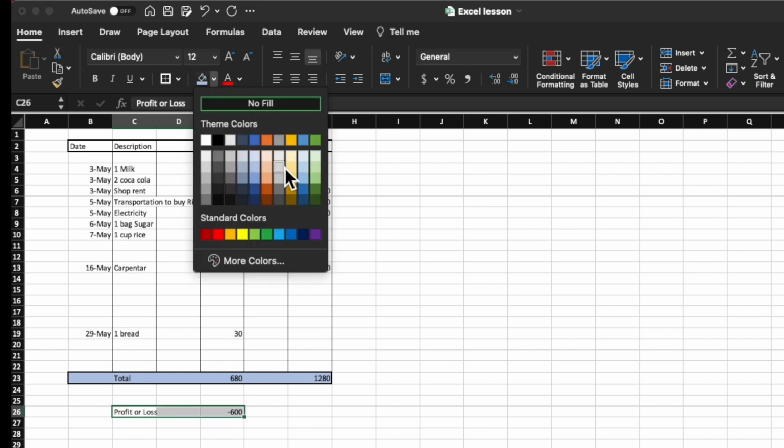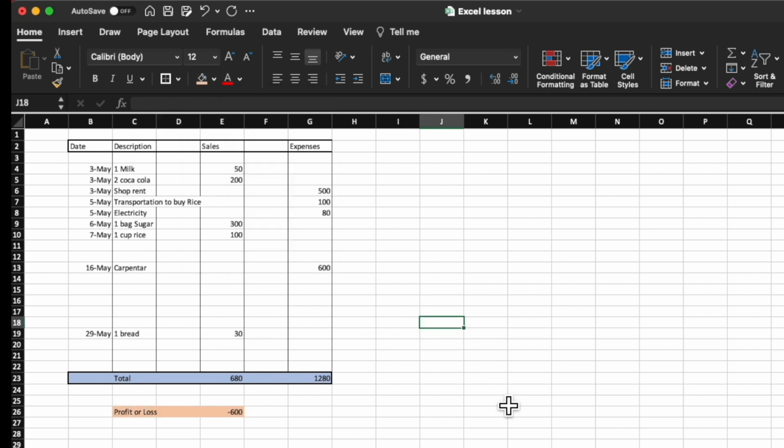I can put it in another color, maybe orange. So anytime I just look straight into this color, it shows me what I'm making for that month, if it's loss or profit. And if I look into this blue color, it will show me how much sales I have and how much expenses I have. So that is what I have today.